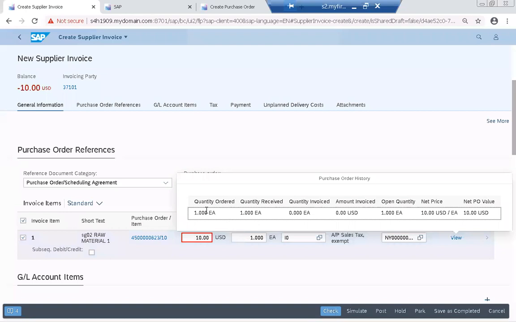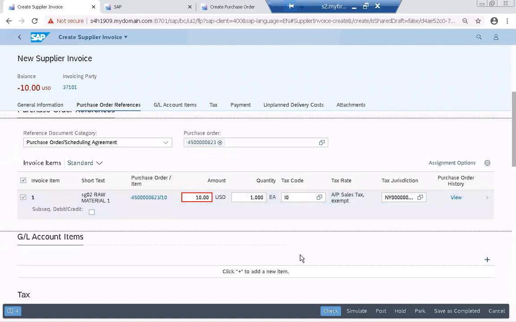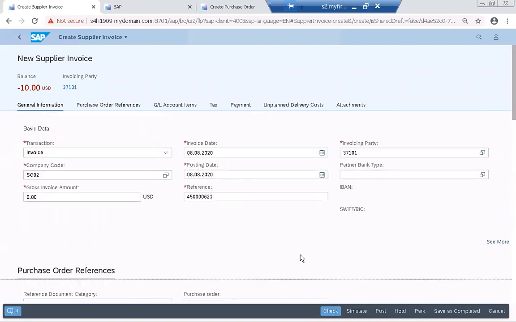You can see what is the quantity ordered, what is the quantity received, and how much quantity has already been invoiced. So that information they have quickly given here from the purchase order history view. That is the additional thing they have given in this application. So I will put the gross invoice amount as 10.